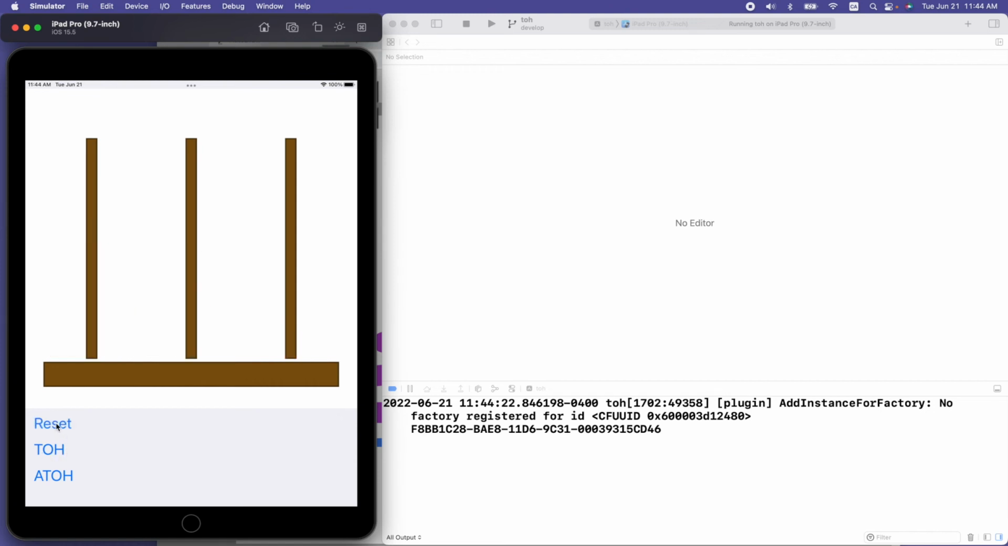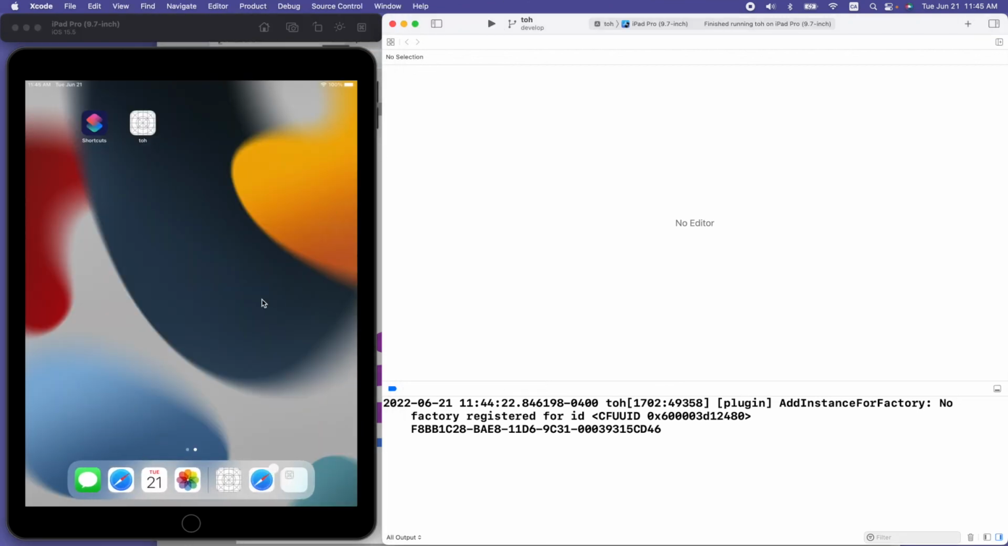Let's stop it and try adjacent Tower of Hanoi. Yeah, you see, each move follows the new constraint of adjacent Tower of Hanoi. Okay, let's stop it. If we can do that, it's cool, right?